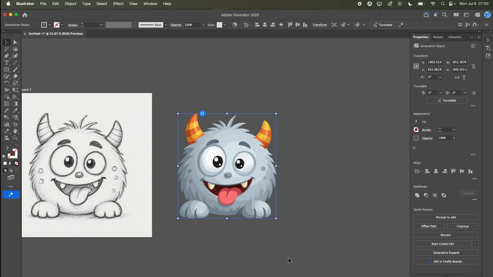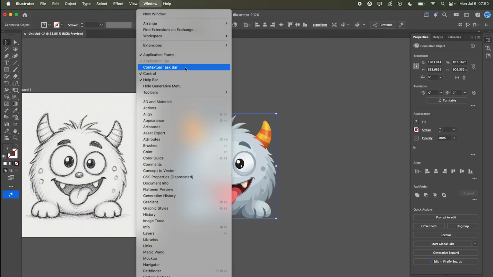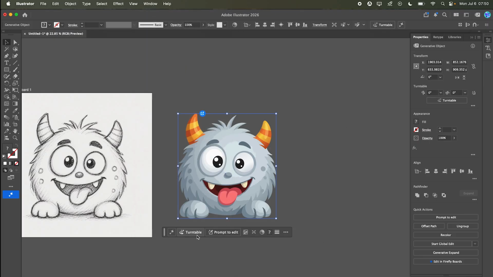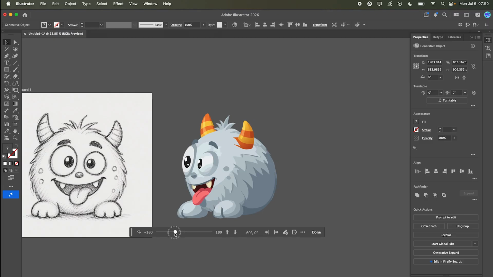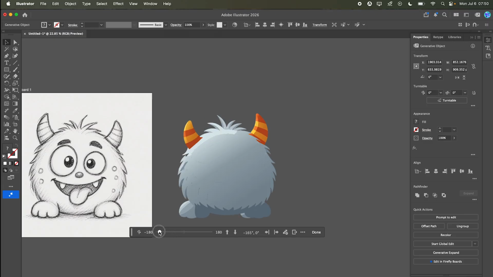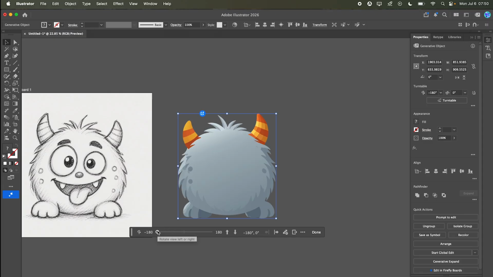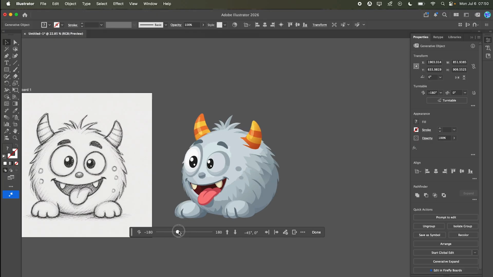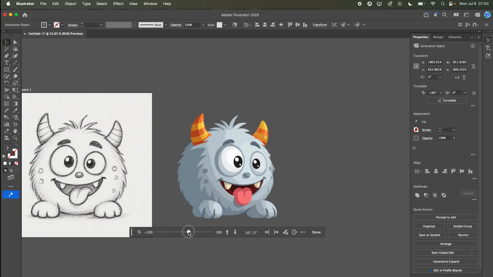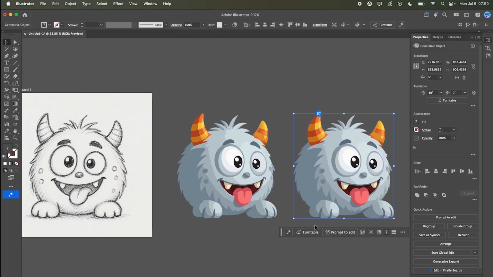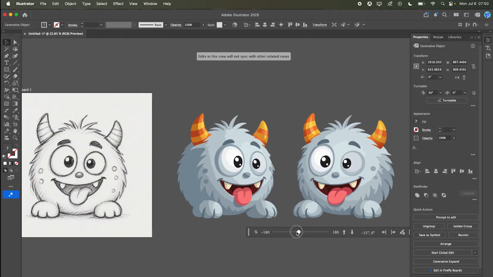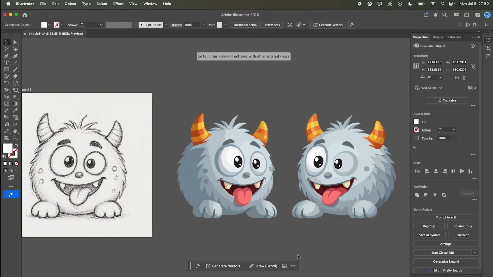If you are not getting the turntable option at the bottom, you can simply go to Window and enable the contextual taskbar. Once you hit this, you are able to edit your prompt, or you can also use the turntable option. So click on turntable, and from here you can see that starting from the sketch we transformed into a 3D vector, and now we can create multiple views of the same vector. It's very amazing that with little effort we can do great work.